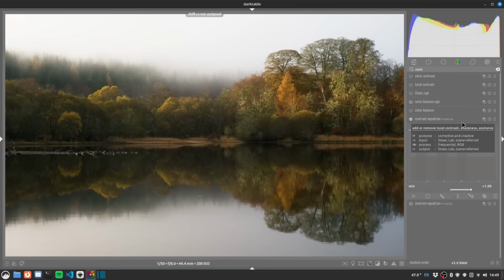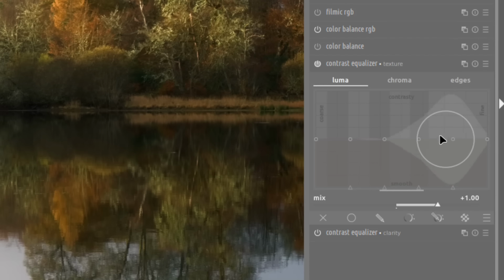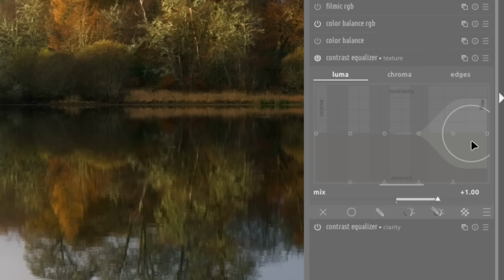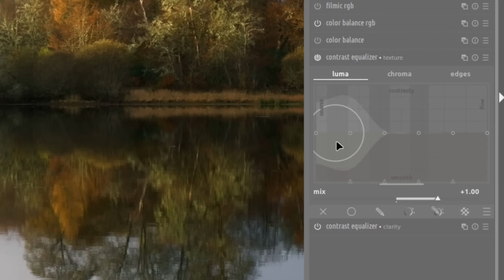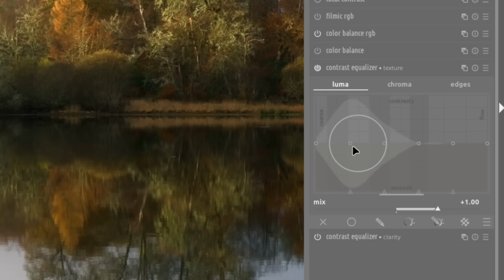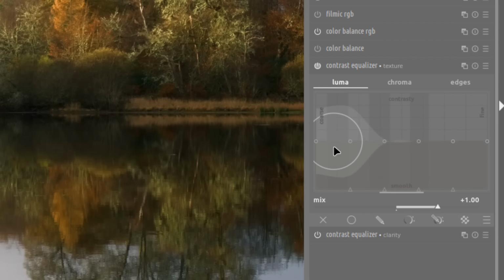I'll zoom back out. So you can see that because we've made a new instance, it's resized our area of influence back to the default. And for something roughly analogous to the texture slider in Lightroom, what we need to do is raise the left and right hand side of these curves about the same amount.